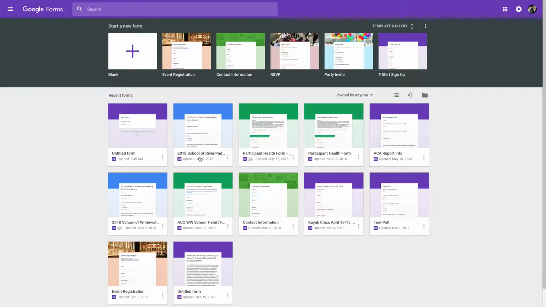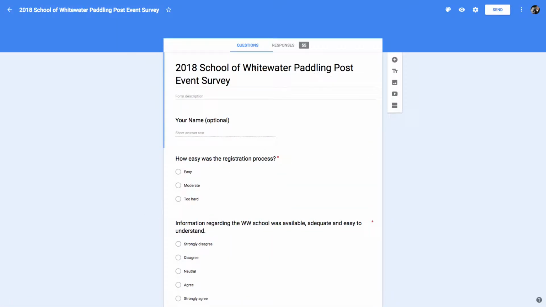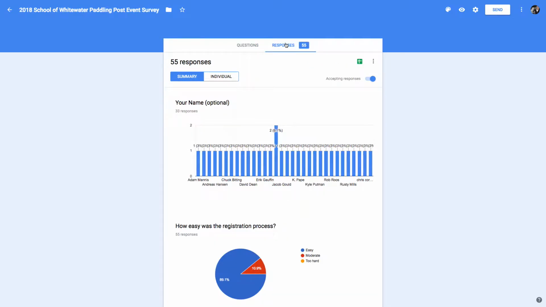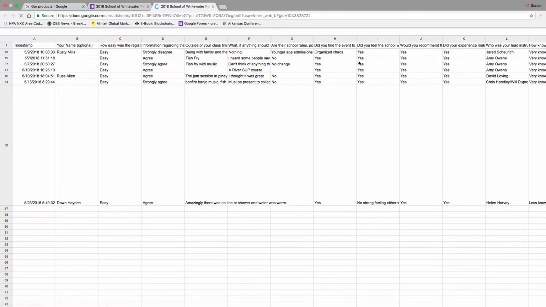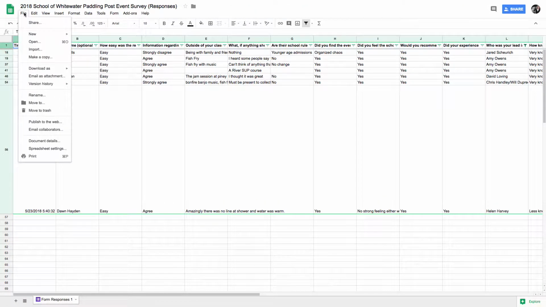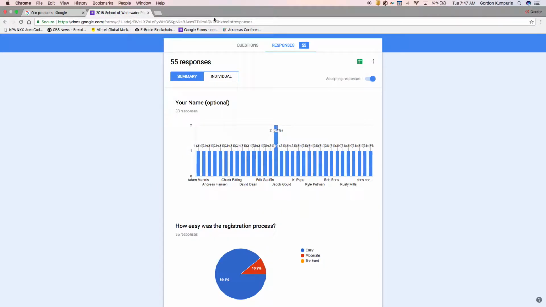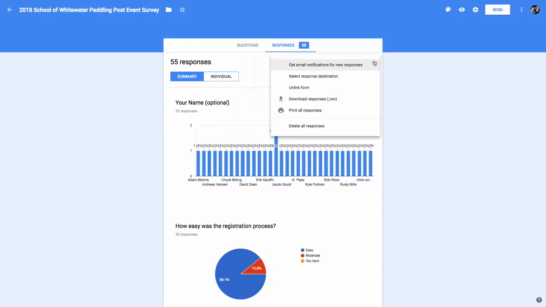So let's go to School of Whitewater Paddling. This is the evaluation I sent out after Whitewater School. So I go to responses, and I believe, let's see, yeah, I think I clicked that guy there. It says see it in sheets, and I believe I have to click that and then download. Wait a minute, that's not right. Let's back out of that. I'm going to close that window, and I think here we go.